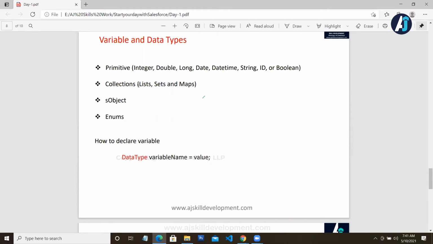I want to store these 100 records in my Apex code. If that is the case, you can't use integer because it is not a single value. You can't go for double because it is not a fractional value. It is a group of information, a group of records. If that is the case, you will be choosing either list, set, or map. There is a difference between these three also. We will see it one by one later.